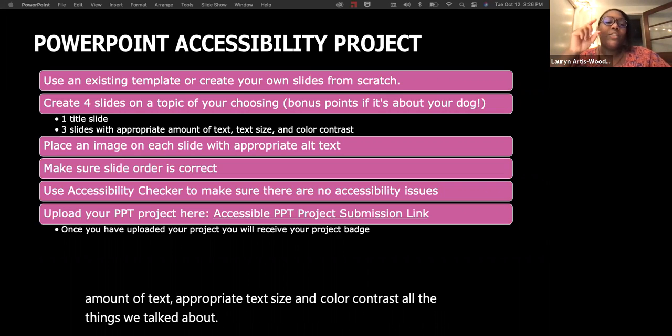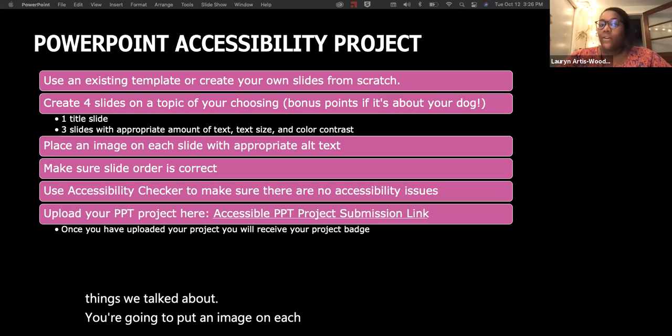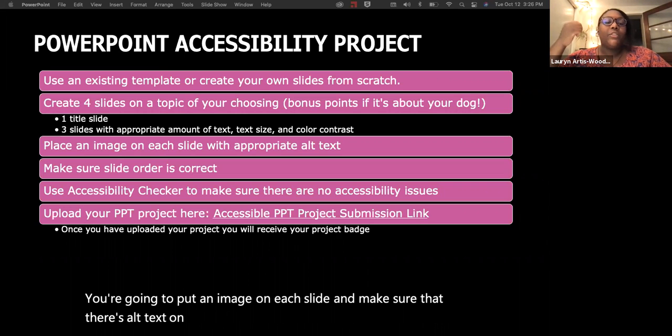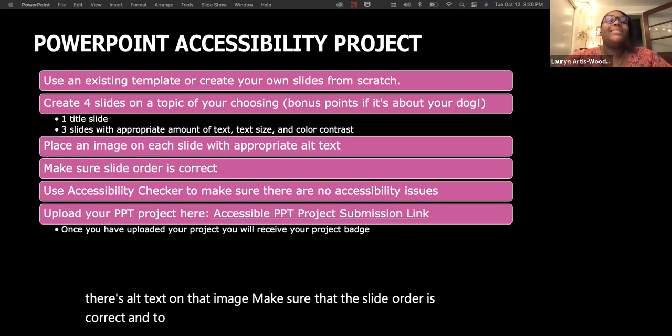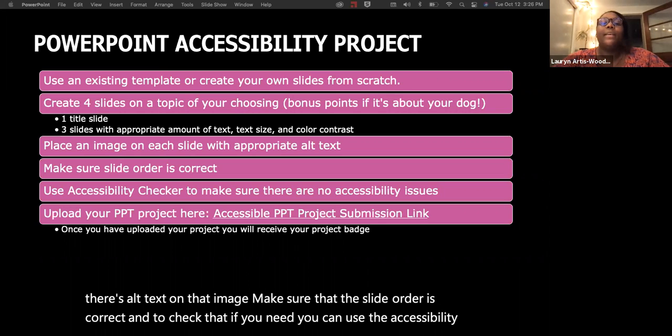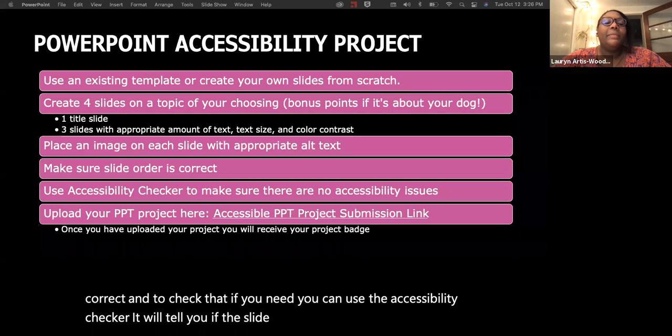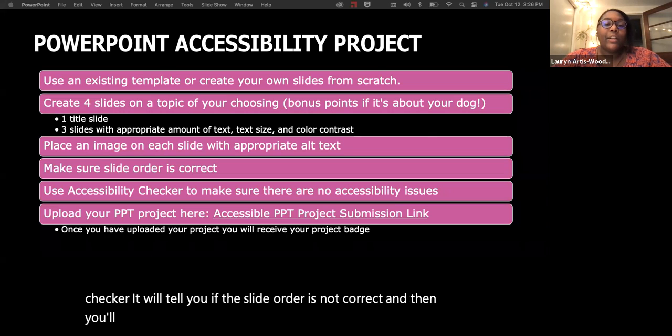You're going to put an image on each slide and make sure that there's alt text on that image. Make sure that the slide order is correct. And to check that, if you need, you can use the accessibility checker. It will tell you if the slide order is not correct. And then you'll upload your PowerPoint project.